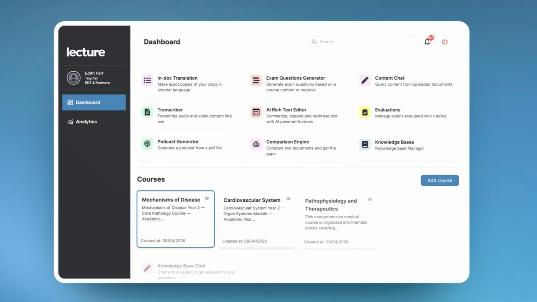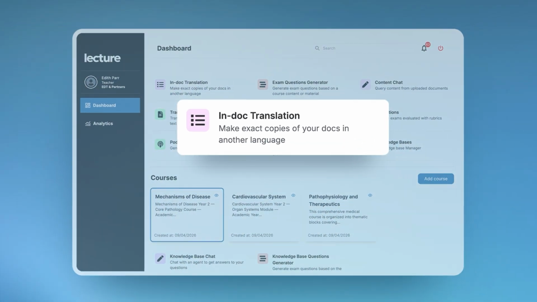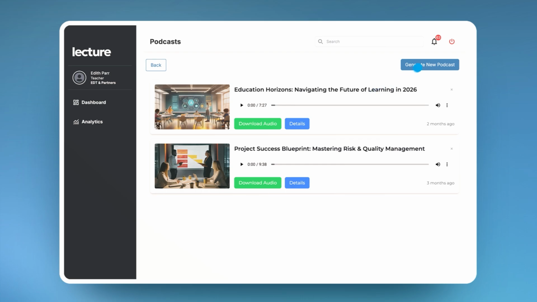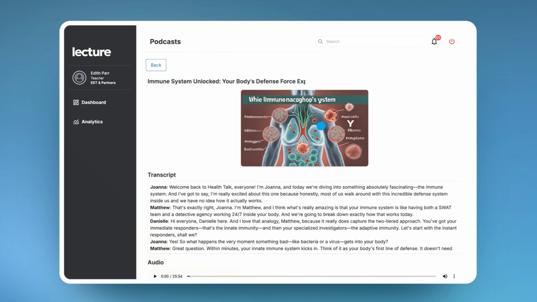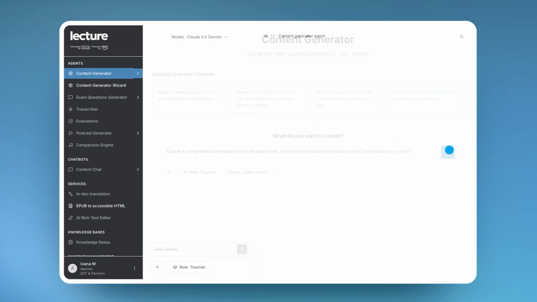Lecture comes with ready-to-use AI capabilities. Make materials available in multiple languages. Automate assessment with rubric-aligned evaluations. Turn any document into an engaging podcast. And generate accessible, personalized content for any course.